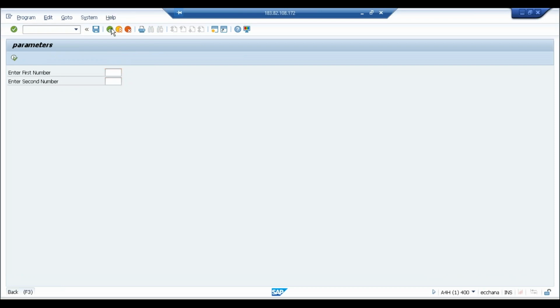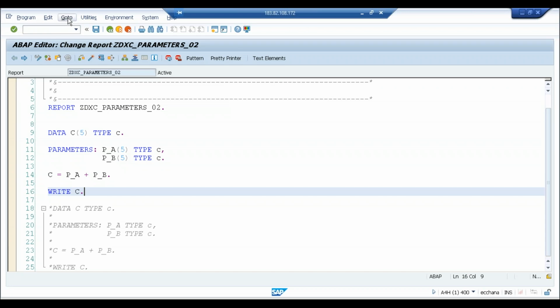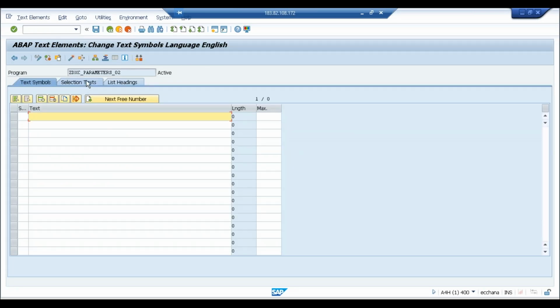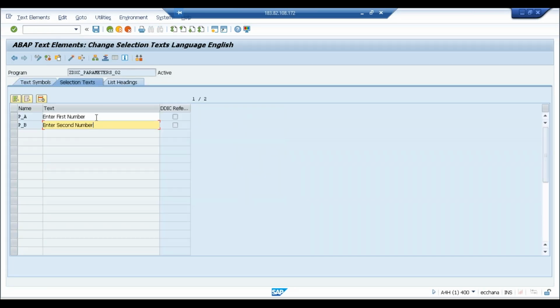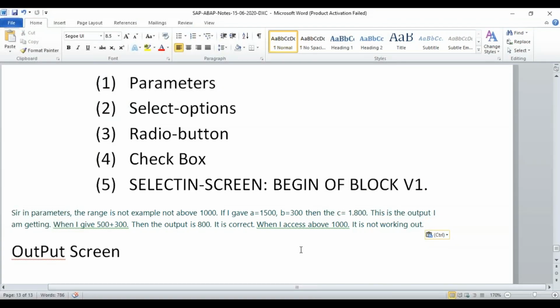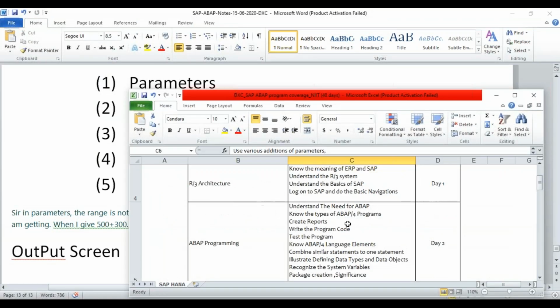How did we get this? I repeat, we just went into go to text elements, and in the text elements, selection text, and in the selection text, you entered this. Clear, all of you? Okay, that covers the selection text.